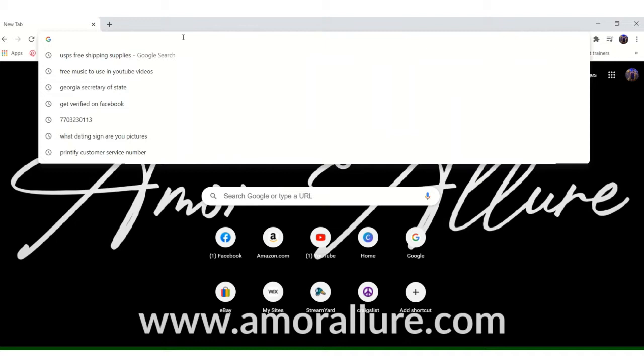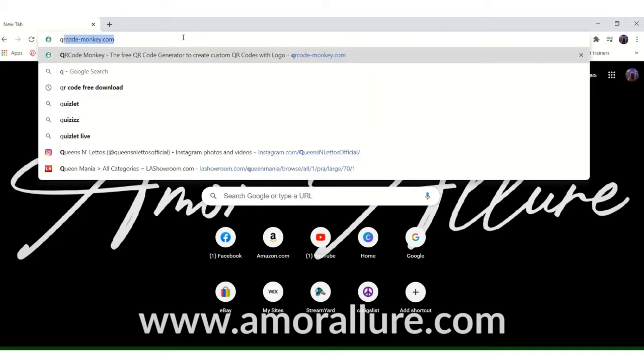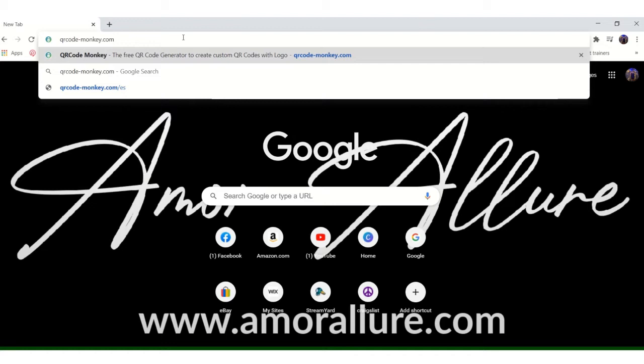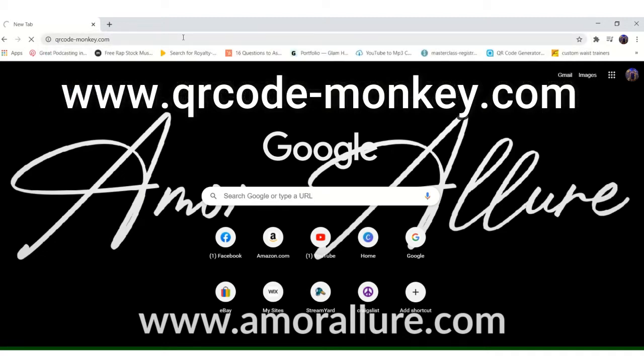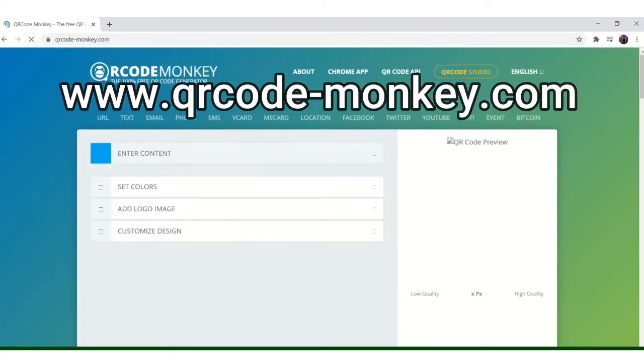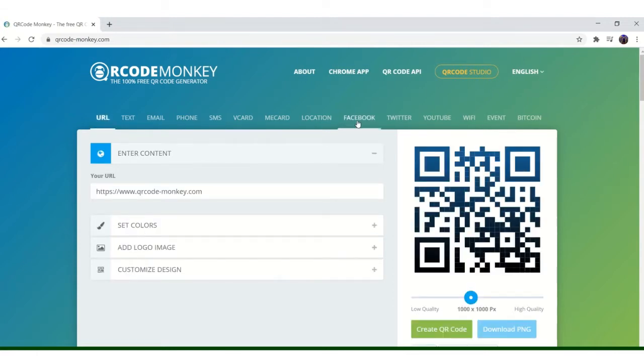So, everybody has seen my QR code, right? I use QRCodeMonkey.com. It is 100% free. Say it with me, 100% free. I'm already logged into my account, but let's get right into it. Let's say this is my website, but we're gonna just Google my website.